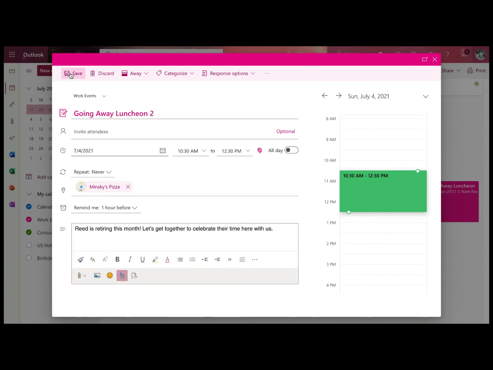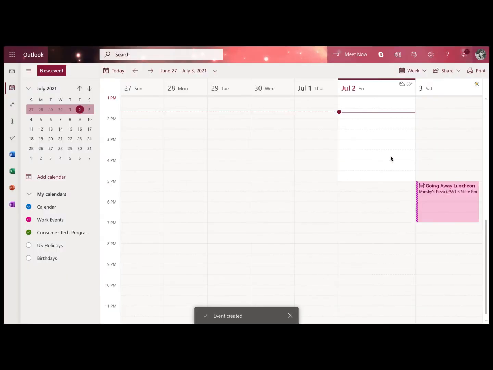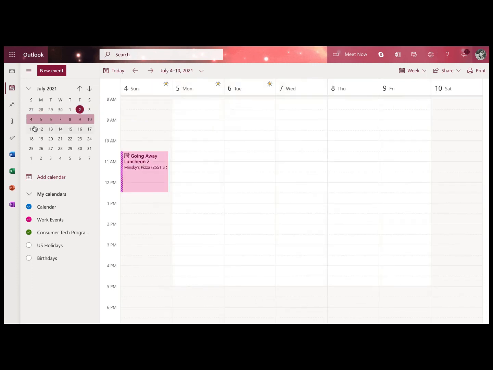And so since I'm in week view and the week is Sunday to Saturday, I need to click either on the calendar to go to the next week, or click the arrows right above the calendar to go to the next week, and I'll see the event listed right there.